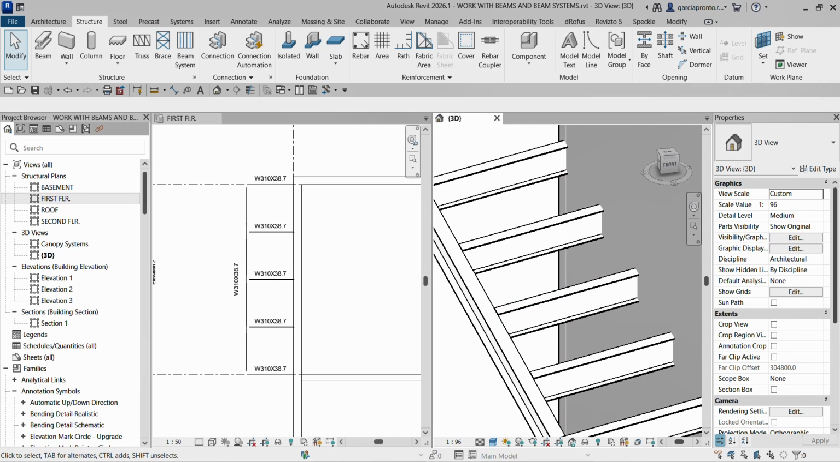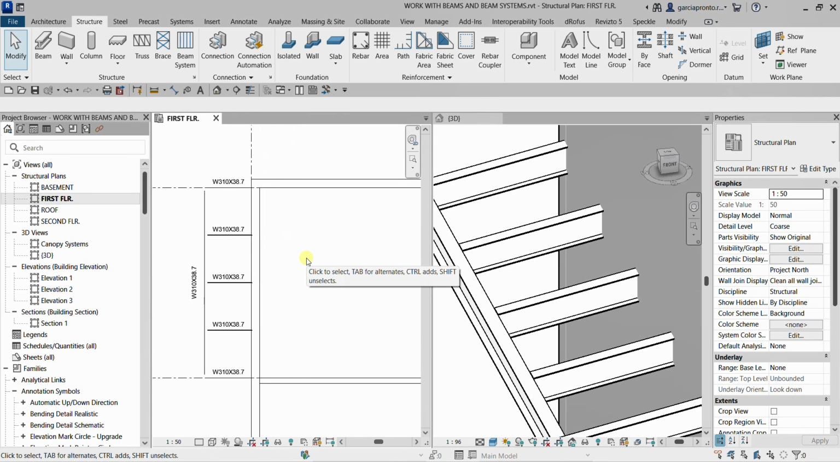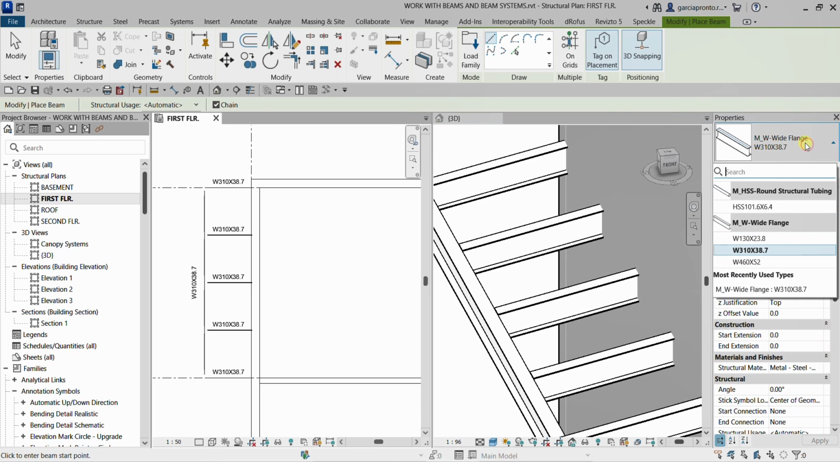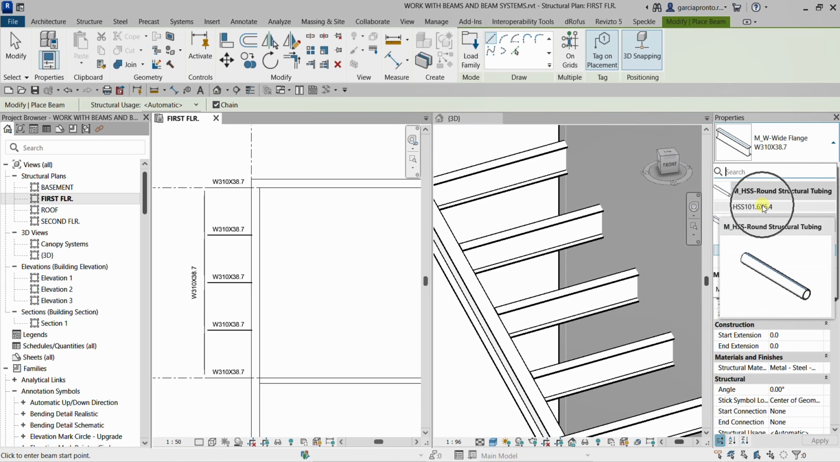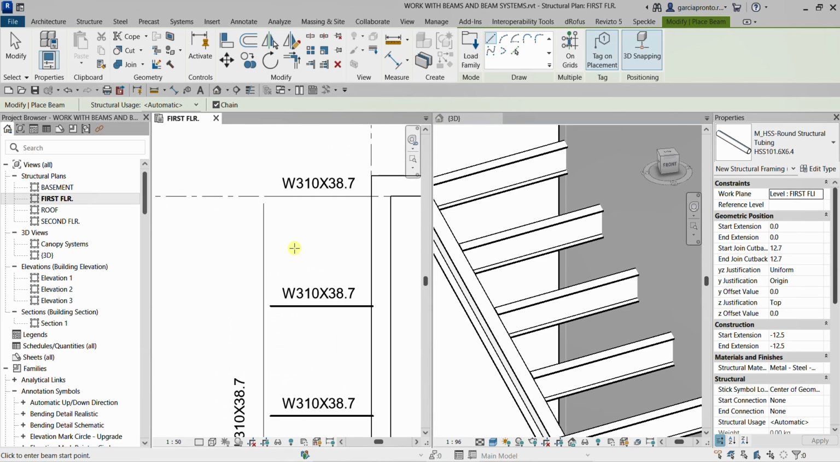Okay, and then we are now going to continue the modeling. So we're going to complete the sloped canopy structure. So I'm going to select the beam tool, and then for the type, I'll use a circular one here, tube, structural tubing. So I select this. Okay, and then after that, using the line tool, I'm going to move my pointer here.